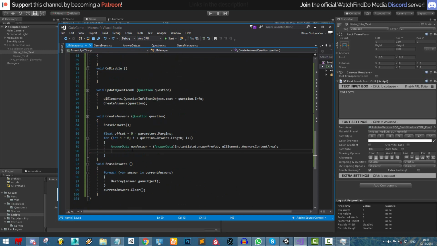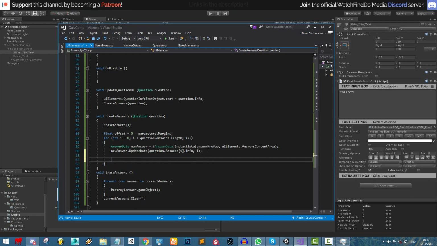Alright, so now what we need to do is we need to call our update data method, and what we need to pass is the information and the index. So the information is going to be the answer, which is the current answer in the list dot information, and the index is simply going to be the y, which is the current element. Alright, so afterwards we need to position this new element on our screen.